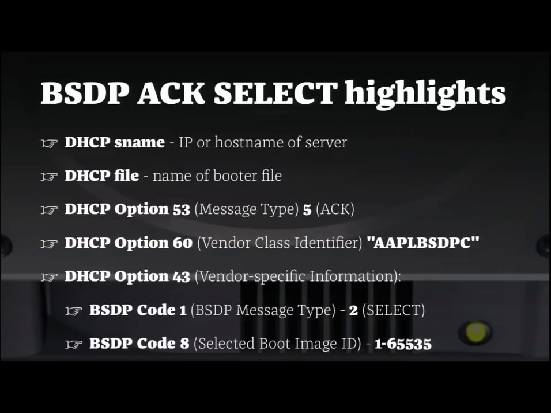DHCP file is another option. That is the name of the booter file, so it's going to have the absolute path on your TFTP server to booter. The client by itself then uses that path to determine, oh, I also need the kernel cache, which is in this subdirectory. I need the com.apple.boot.plist. It grabs another couple of things that you don't have to supply. It knows where to look. You've got to make sure they're there, or you run into trouble as well.